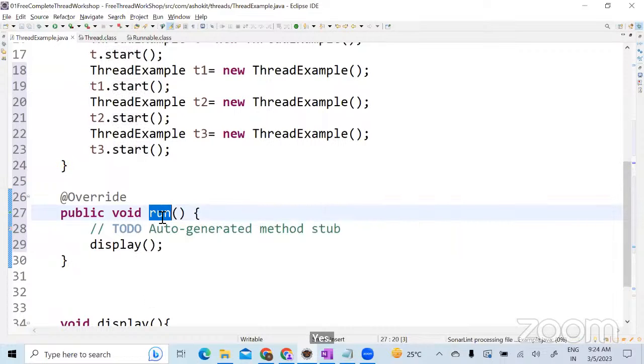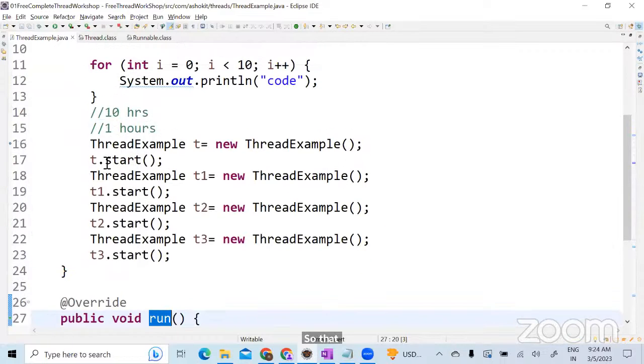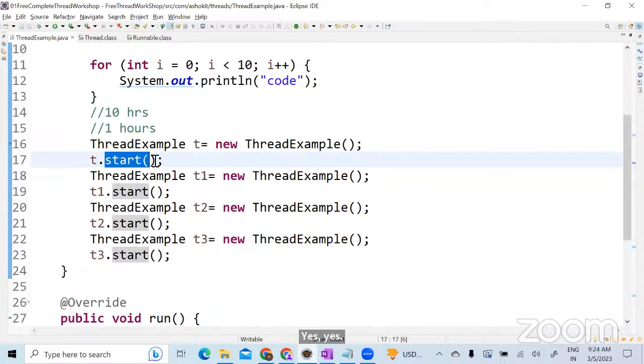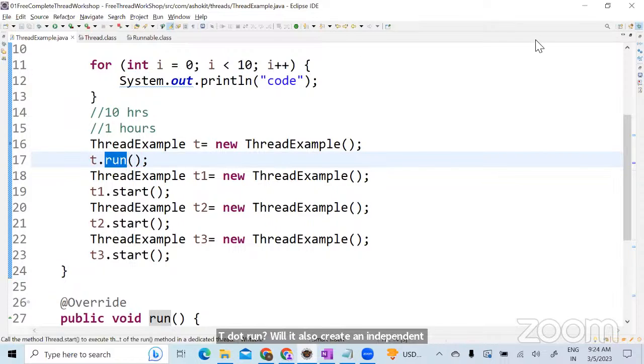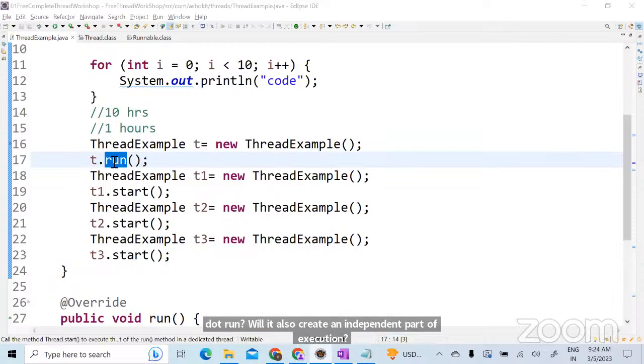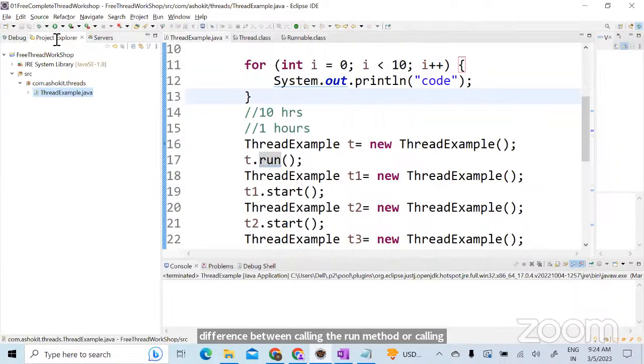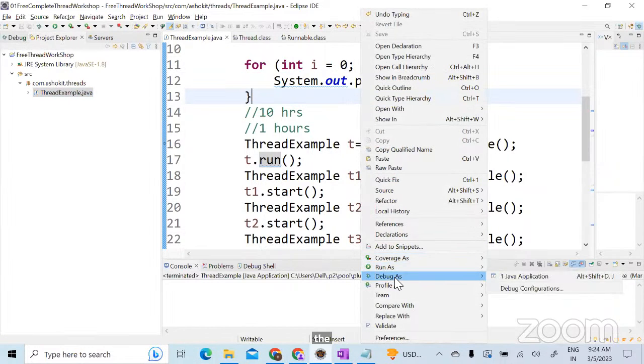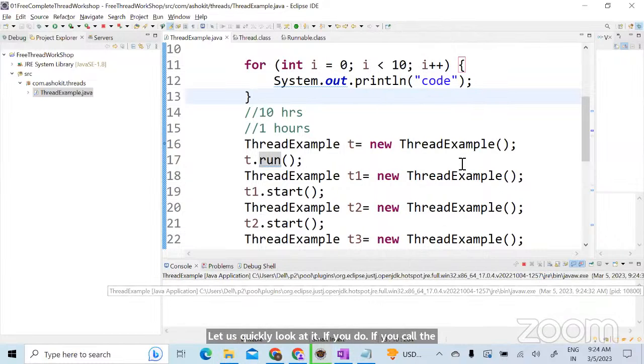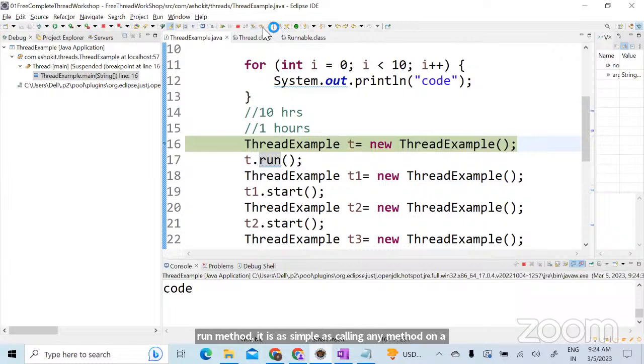And some people will have the question: just now we have seen the start method is responsible for creating the independent path of execution and calling the run method. Now let us do it like this. T.run: will it also create an independent path of execution, or what is the difference between calling the run method and calling the start method? Now let us quickly look at it. If you call the run method, it is as simple as calling any instance method.